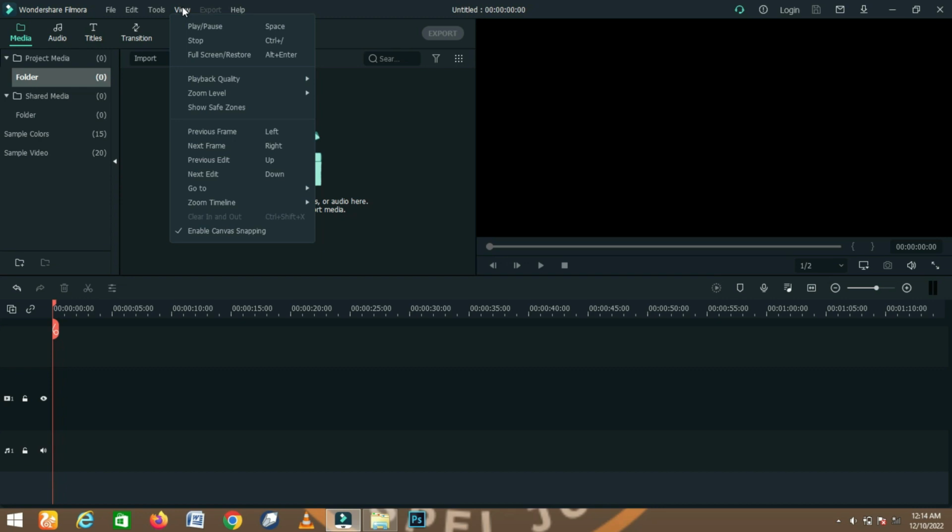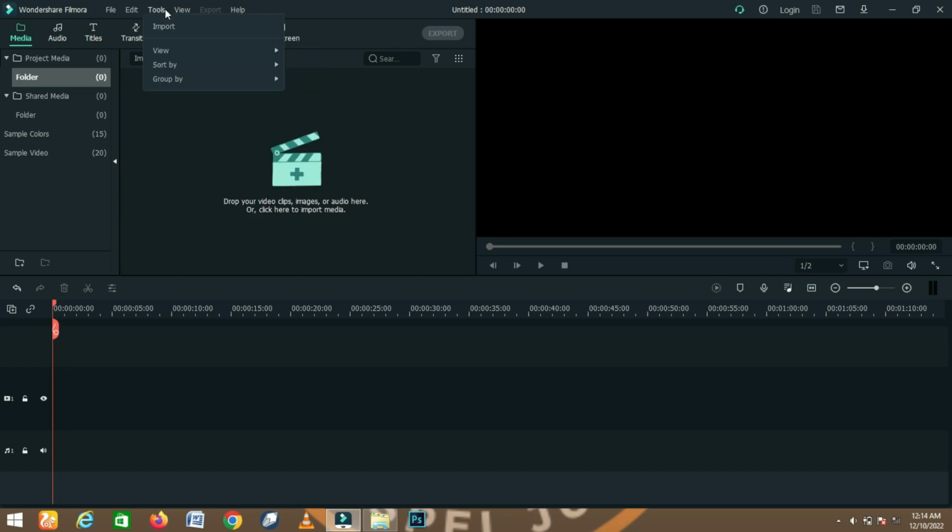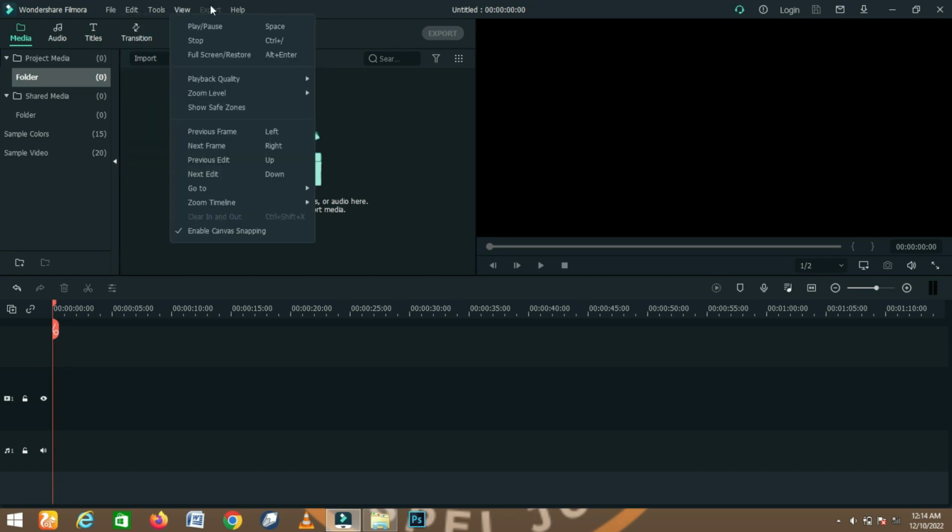So you have play, pause, stop, full screen. You have all this. When you go there, you see all the options, and as you learn gradually, you will know what to do with them. So that is View. You can go to edit, you can go to next edit, and so on.